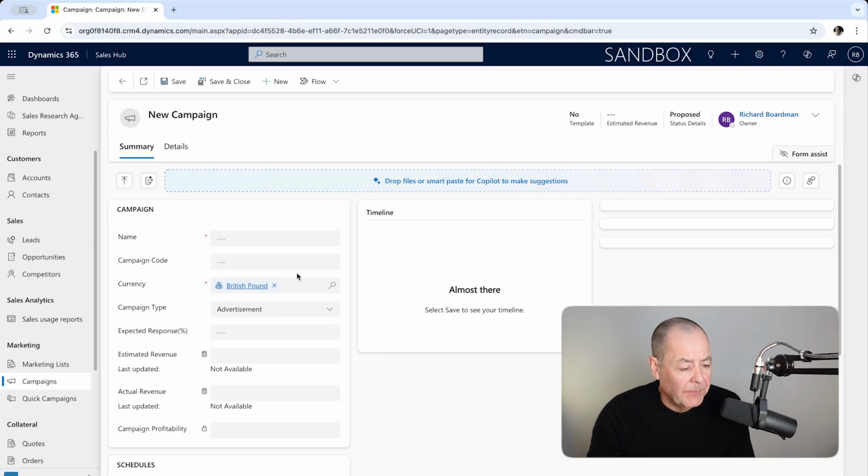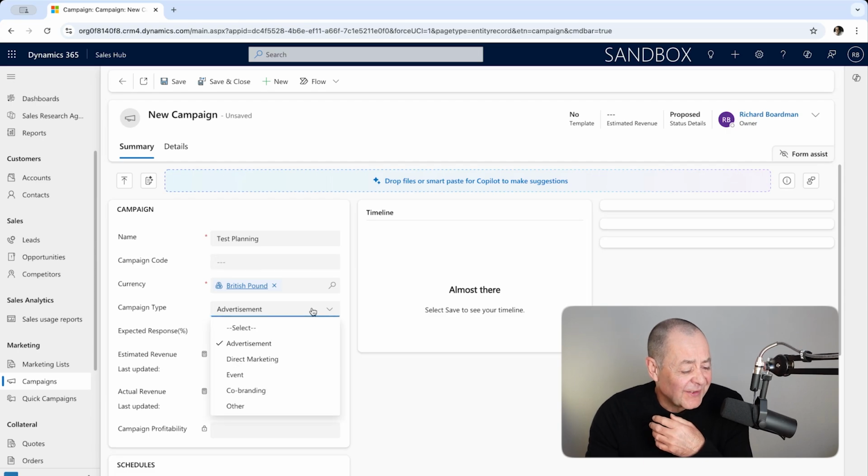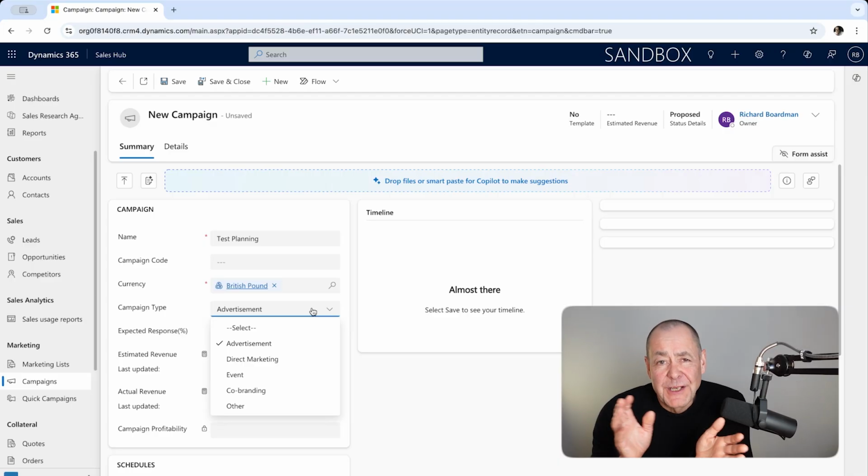Then I get the new campaign dialog, and I'll just give that a name. I'll call this test planning. And it'll automatically assign it a campaign code. It's asking me to specify a campaign type, and by default it's saying it's an advertisement. This is the out of the box list. It's hardly exhaustive. You really want to tune this to your particular needs.